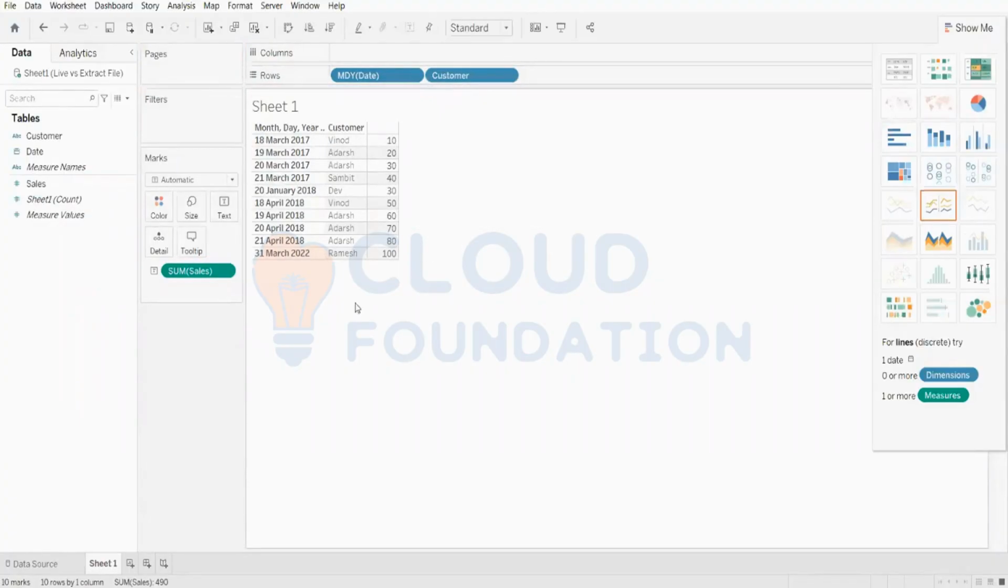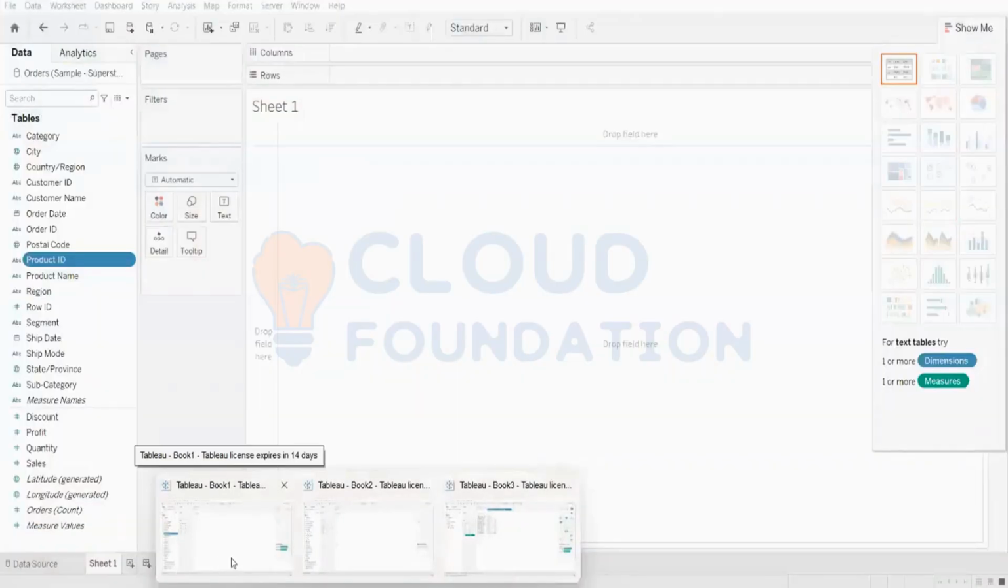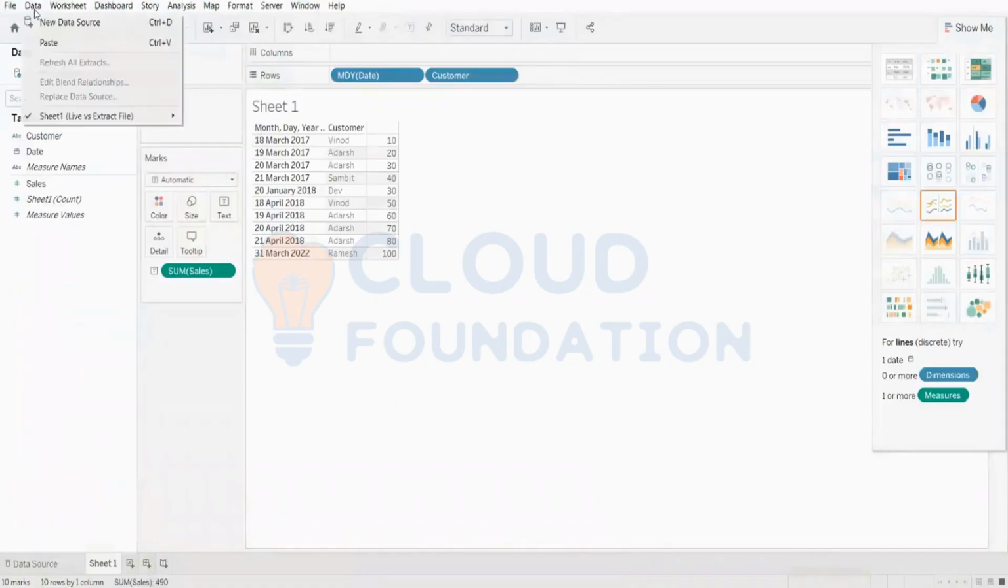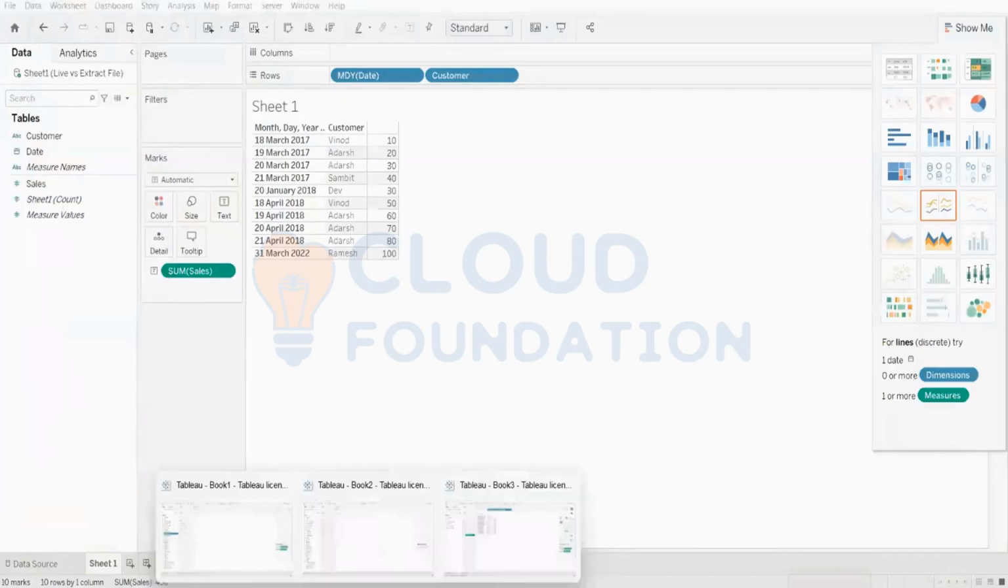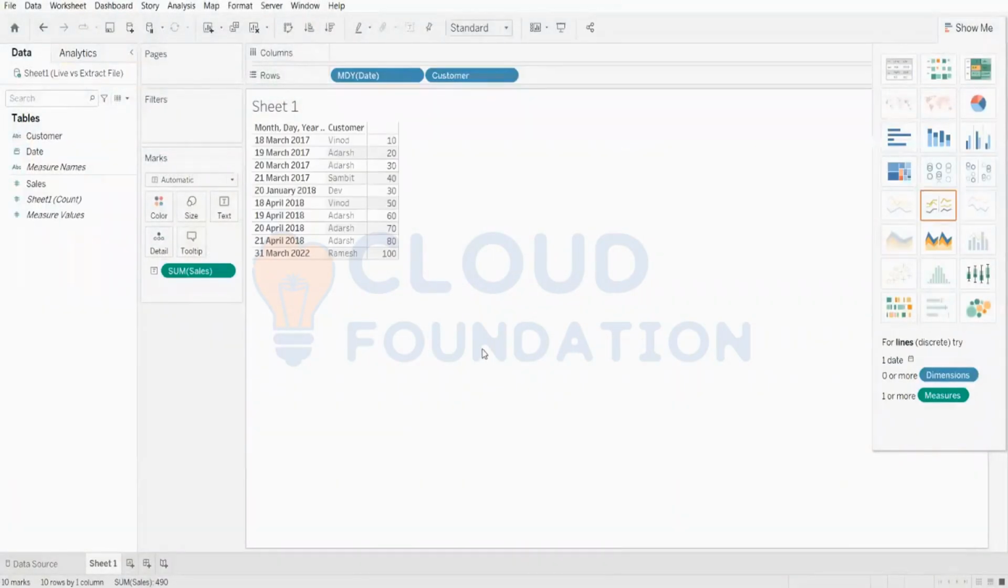Going back to the live and extract, I'm pretty sure now you have understood what a live connection is and what an extract is, and how live connections are dealt with and how extracts are dealt with, and how we refresh the data. We will go and refresh, and when we are in an extract, we will be doing the other way. That's about live and extract and data types.